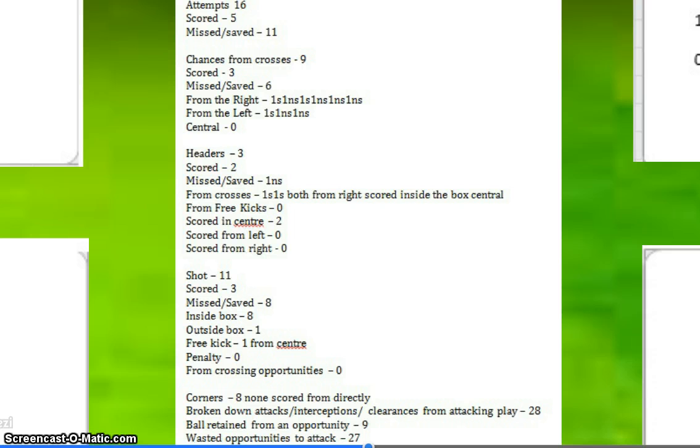Barcelona did, however, have a lot of broken down attacks, interceptions or clearances from their attacking play. 28 clearances or broken down attacks. They also wasted a lot of opportunities to attack, 27 times in fact. This is a worry for a coach.